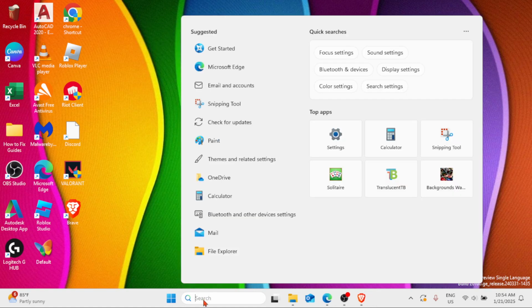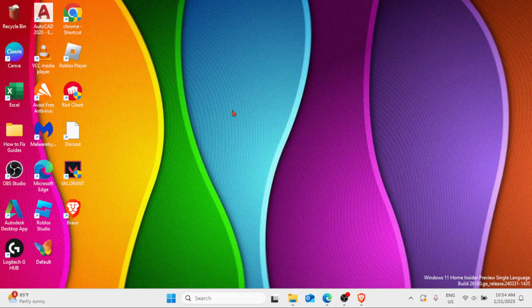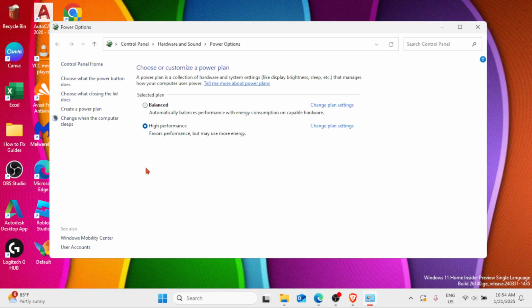Then in the Windows search bar, type Power. Now you'll have this Choose a Power Plan. That's one. So if you have the High Performance and Ultra High Performance, then go ahead and click on that. But if you don't have High Performance and Ultra High Performance, then you can search for how you can enable the High Performance or Ultra High Performance on your Windows. Or you can just simply click on Balanced, this one.